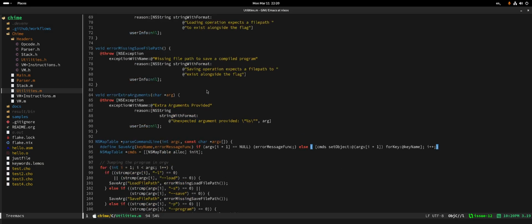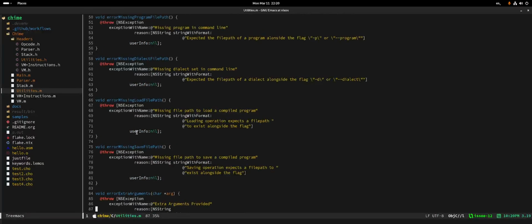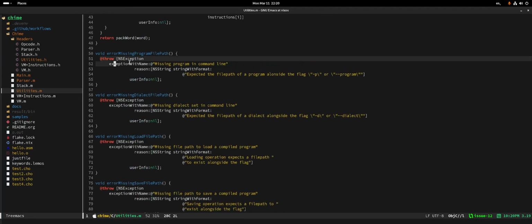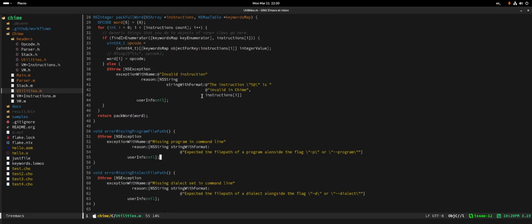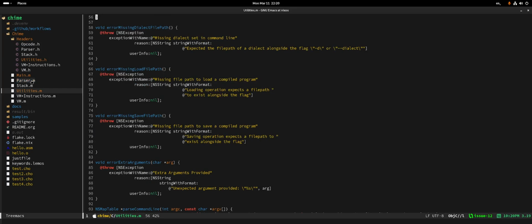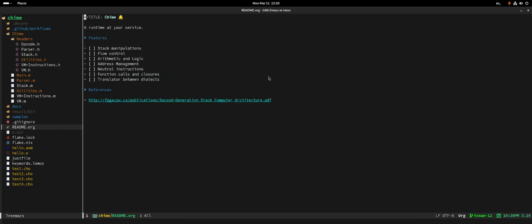Then we have the error message exceptions that I made into functions because this is too long. Then that's it actually about this PR. Yeah, I think it is. So let's now update the README.